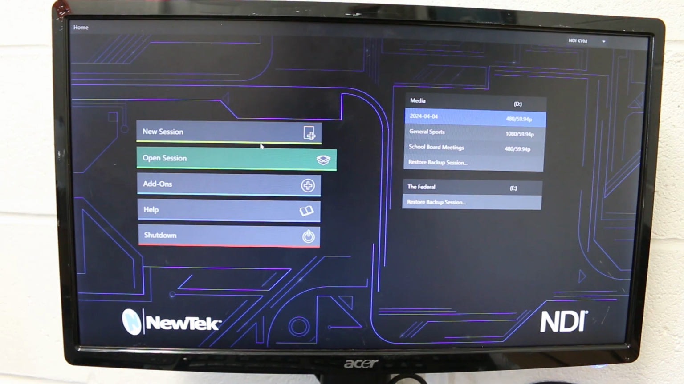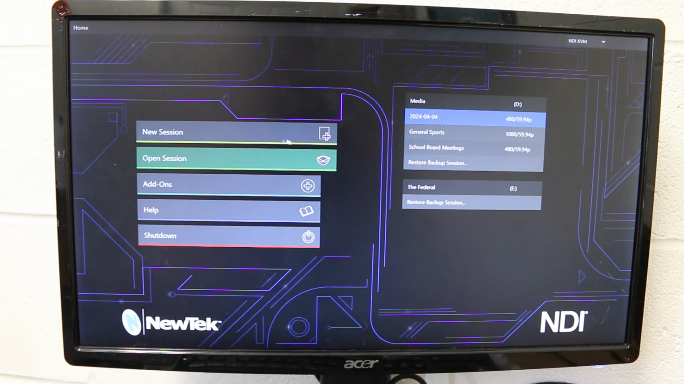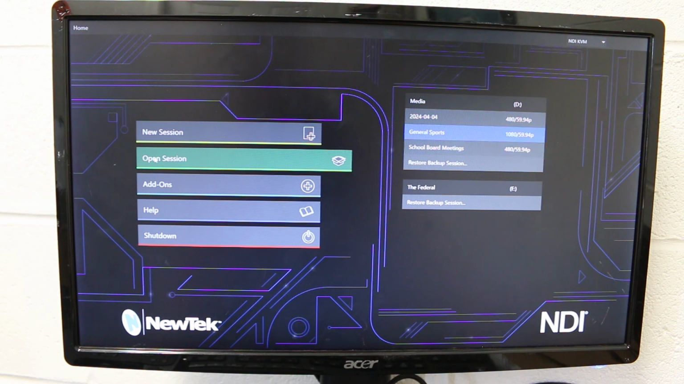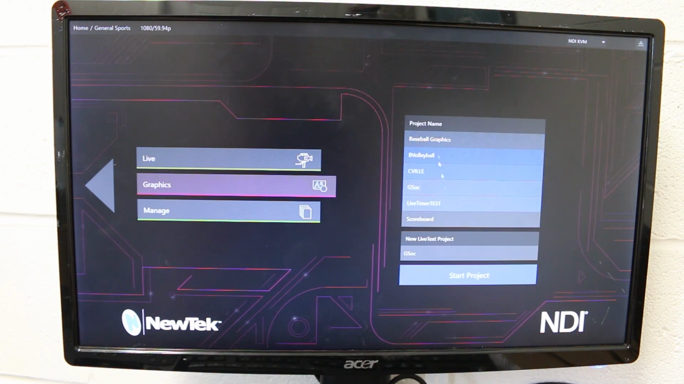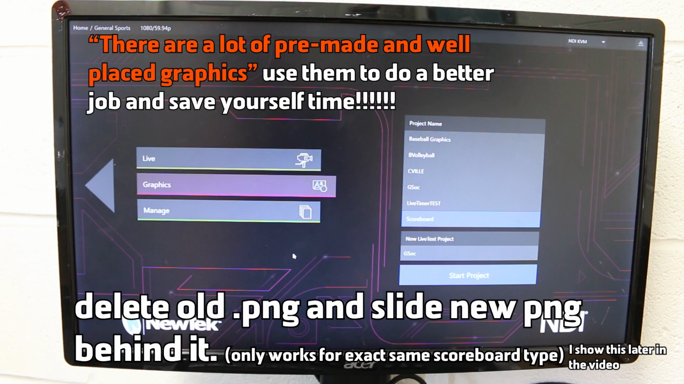Hello everybody, so today I'm going to be showing you guys how to do graphics on the Tricaster Mini. This is something we've changed up a little bit, and I've figured out some more stuff about the LiveText that makes it easier. So we're going to go to our sports, general sports. Let's go to our graphics, and then let's just create a new one. I'm going to call this one testing.